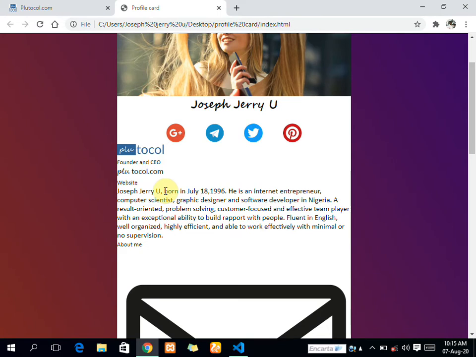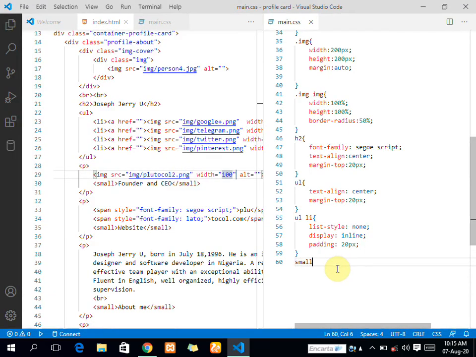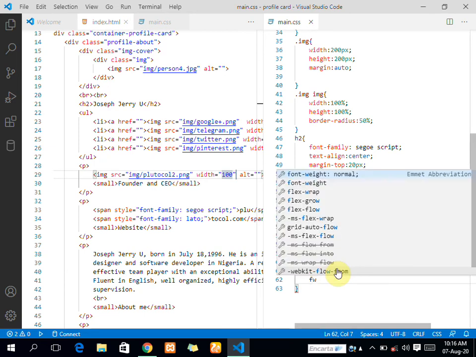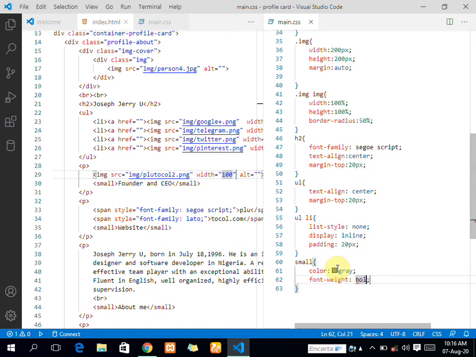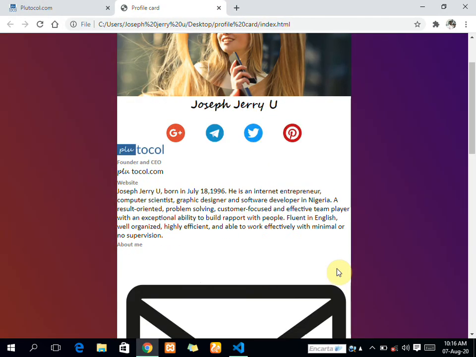Under our logo, we have, sorry about that, we have a small tag. I'm just going to speak to it directly and say font family. No, let me give this a color of gray, and I want it to be bold. So I'm going to say font weight. I want it to be bold, and here we go.